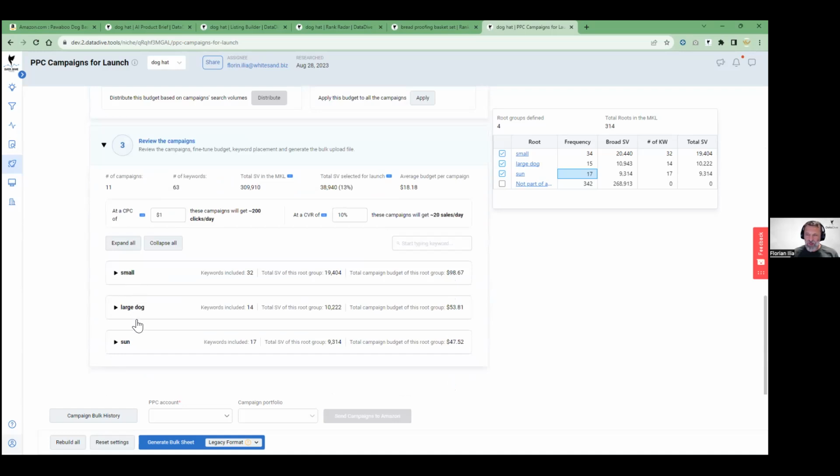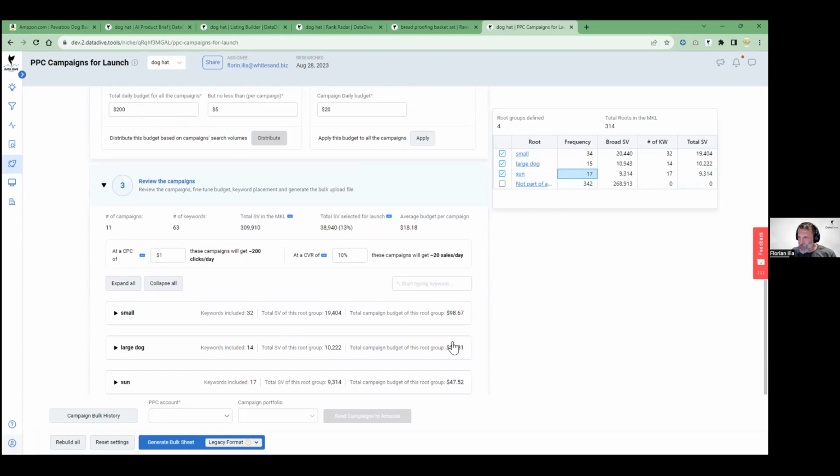You see that I'm organized by the 3 routes that I selected initially. And now it will become more clear how this organization works. So let's take large dog. This has 14 keywords, a search volume of 10,000. And from the $200 that I put as budget, $53 come to this route. Why 53.81? Because the search volume in proportion, this is how it is computing. You can see the budget is proportional to the total search volume.